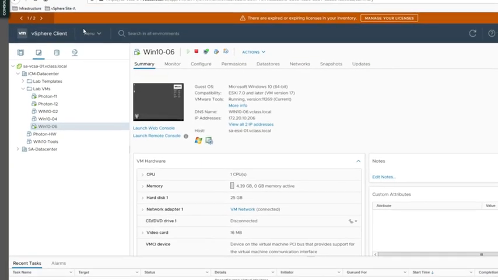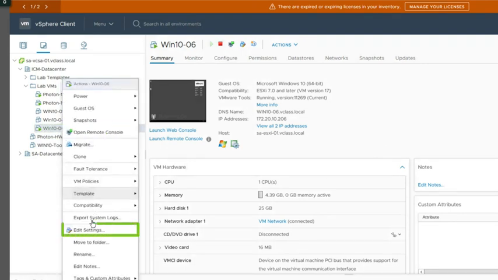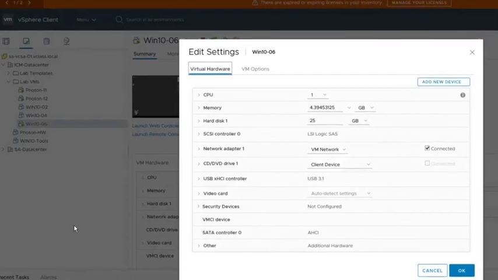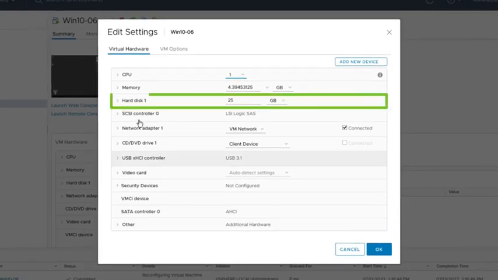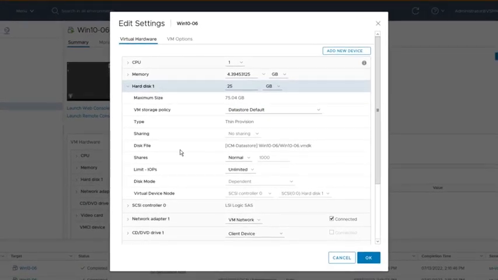So first we have to change the size of the disk. We right-click the virtual machine. We select Edit Settings. And when we look at the hard disk, we see that it has a size of 25 gigabyte at the moment. We can expand it to see more details, but basically the important part for us now is the size, and that is 25 gigabyte.